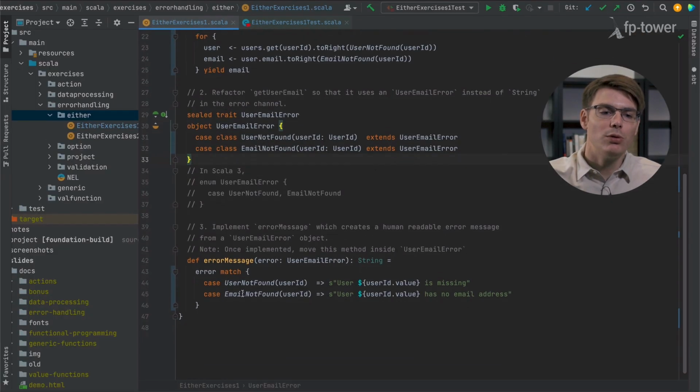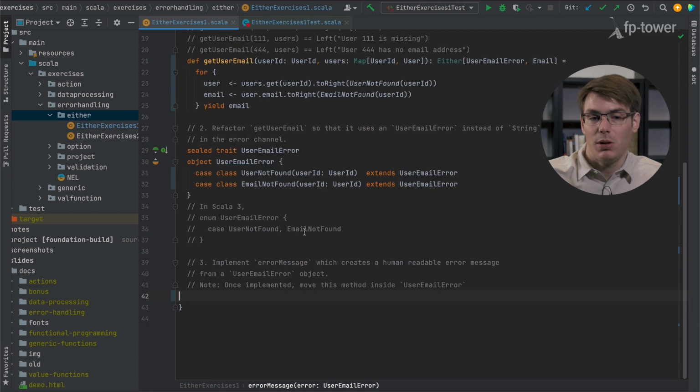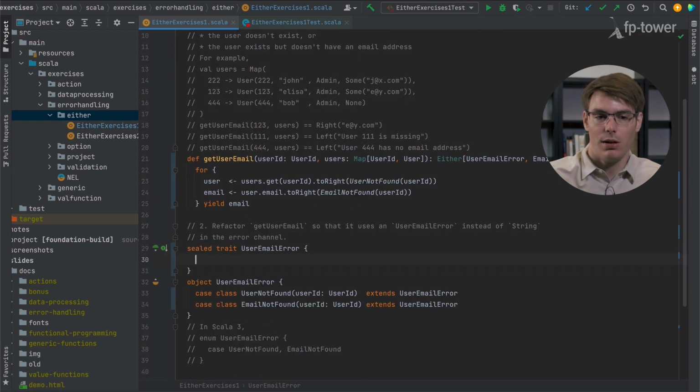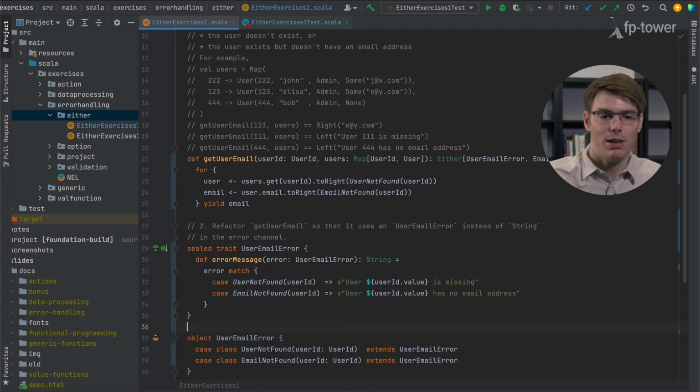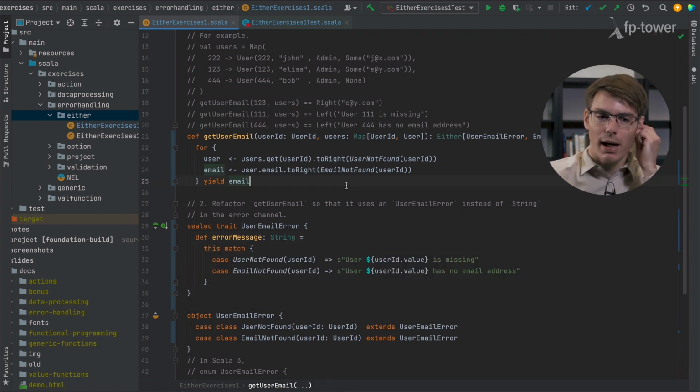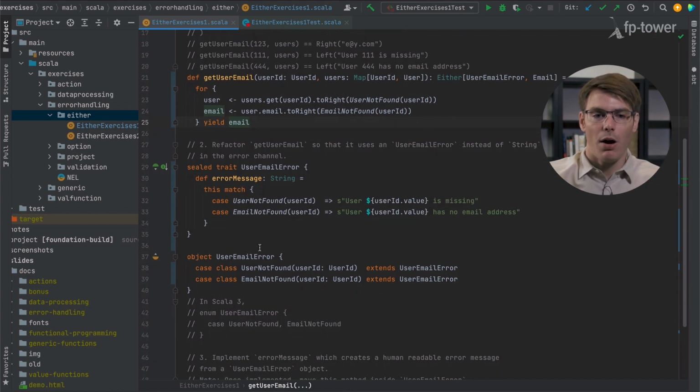Now we may want to move this method inside the trait. It will be nicer to use. So we'll say UserEmailError is currently a trait, so it can have a method inside it. And then we can remove the parameter and just say this. This way, once we have an email error, we can always produce an error message. We'll just say userNotFound.errorMessage.